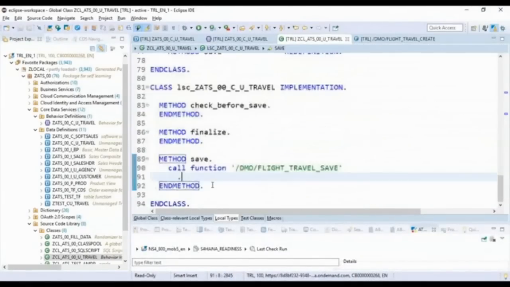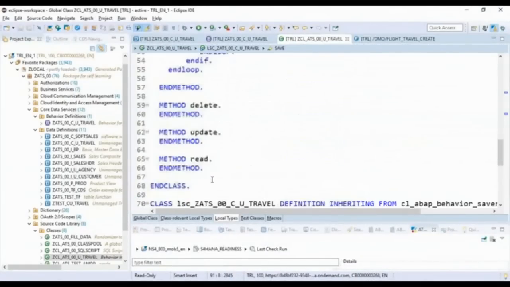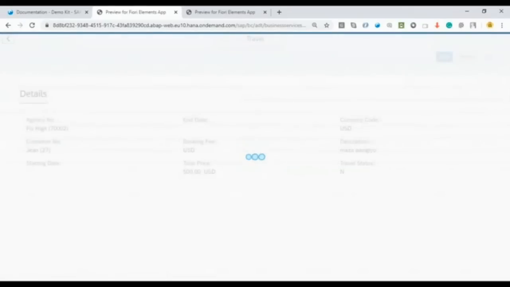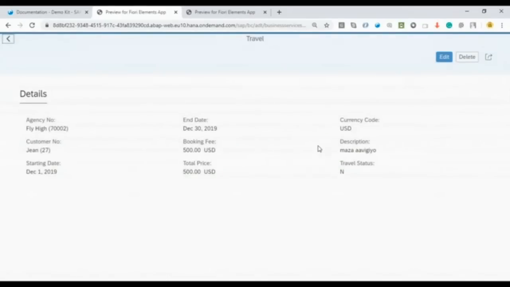It was just a problem of this save. But another question comes, why is my debugger not hitting? I may have to check some settings for that. Don't worry, I will check that offline. But at least you can see the most recent record which I've inserted, it got created in the system. That's the unmanaged scenario for your create implementation of BO with RESTful ABAP programming model.